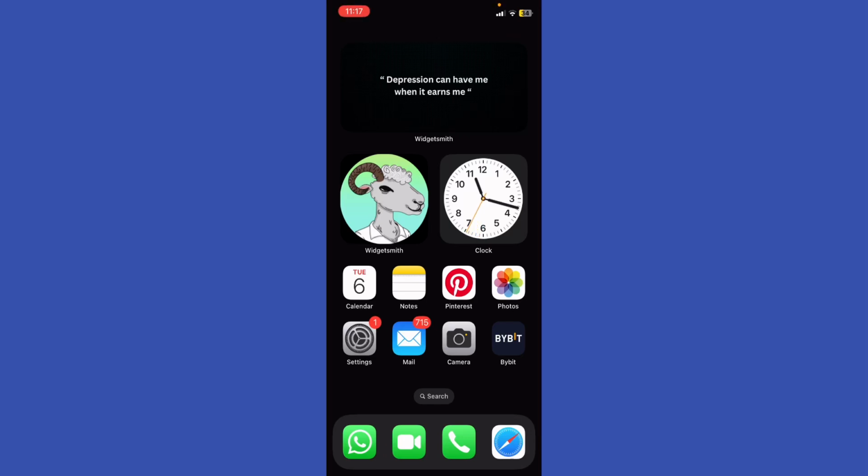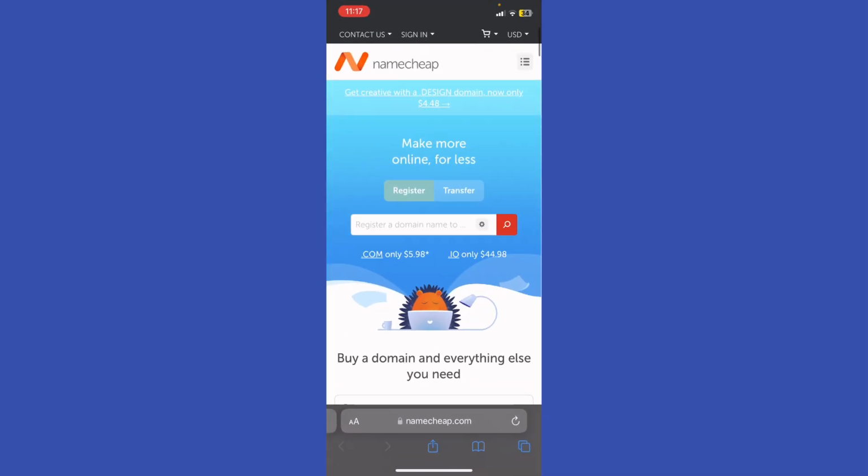How to use Namecheap VPN. So first of all, purchase a VPN plan in the Namecheap website. Select the VPN plan that suits your need and complete the purchase.